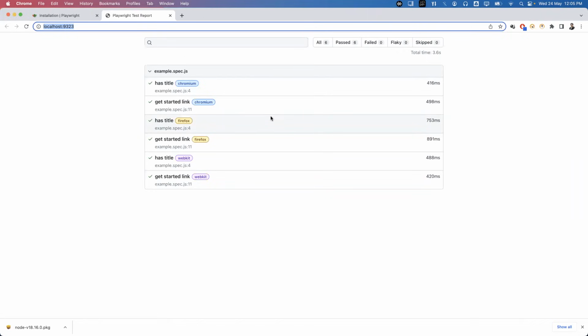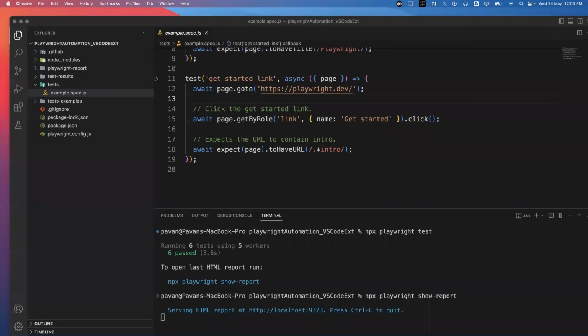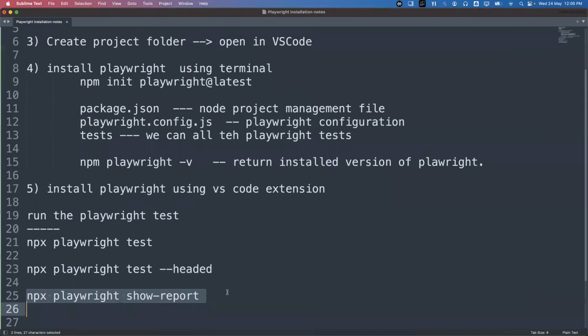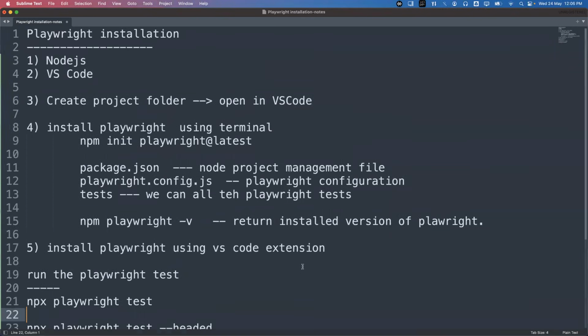Later I will also show you some other types of reports. This is a basic HTML report generated by Playwright. This is the command which we have to execute to see the report, and we don't need to write any specific code for generating it. So this is how we can set up and configure a Playwright project in the VS Code editor. In the next sessions, we will see how to write basic test cases and how to execute them.